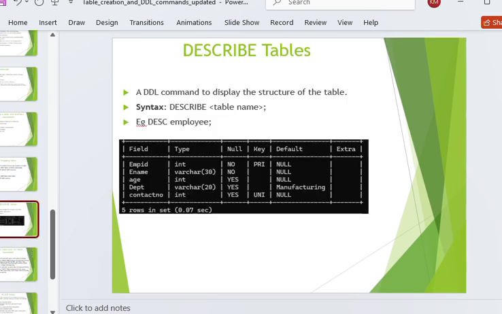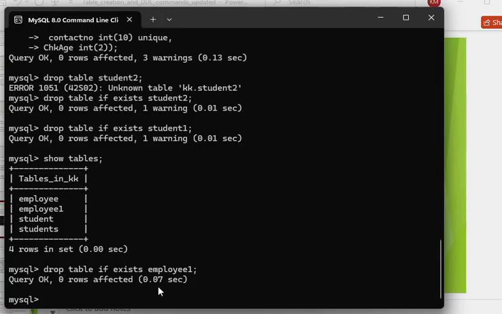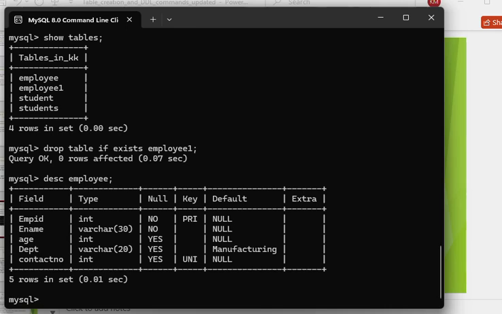We can see the description of table. Now I have deleted the table employee one, but still I have employee. So I want to see the structure of table employee. So you can write describe complete, or you may use first 4 characters employee semicolon. So it is a description of table. I have employee ID that is of integer type, and it is not null is no, and primary key. Employee name varchar 30, no, null can't be there because I have made not null. Age is int 30. Department is, again I have given default, that's why manufacturing is coming. Contact number can have null value, and it is you can say key is unique, and it is initial value is null.